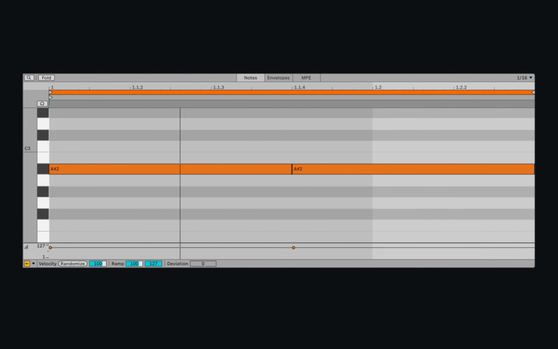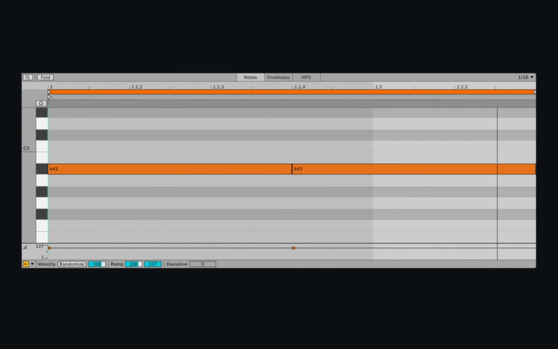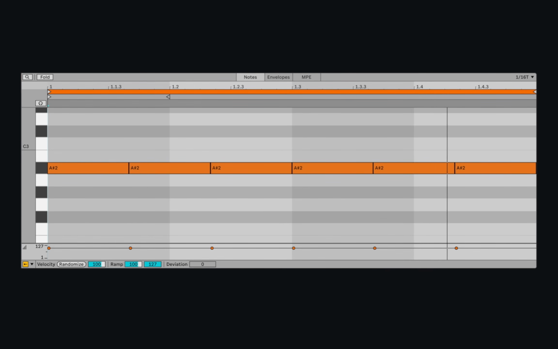We also have the dotted note bassline, which is 2 notes every 1.5 beats. And of course, we have the classic triplet bassline, 3 notes every 2 beats.